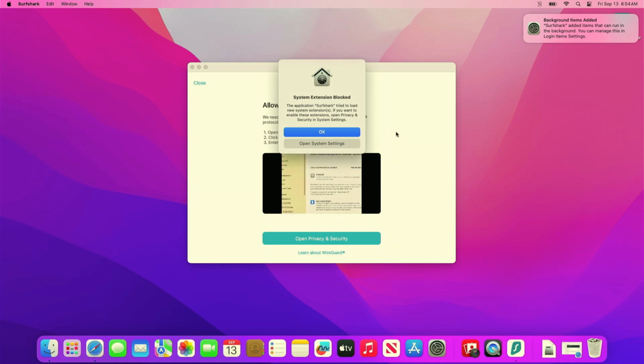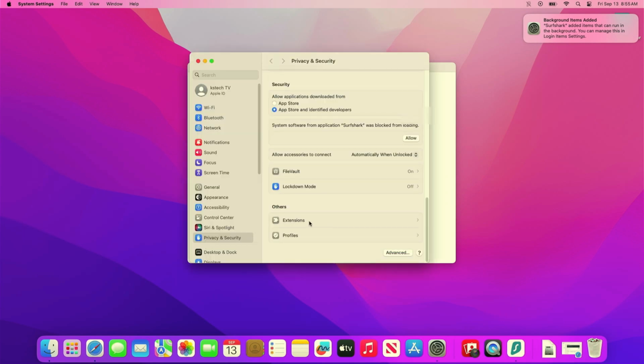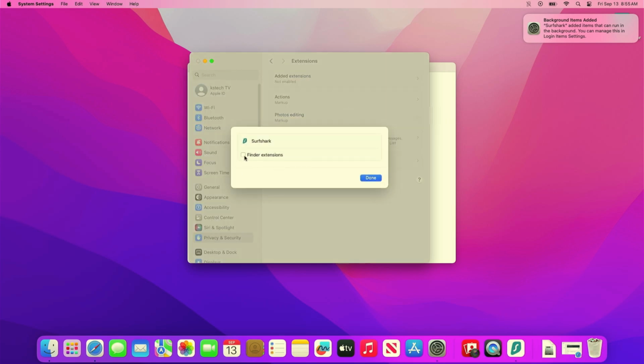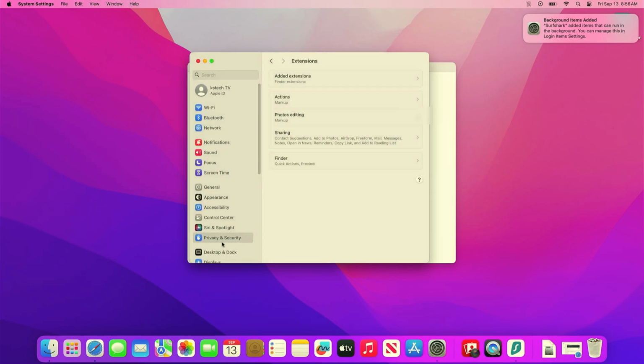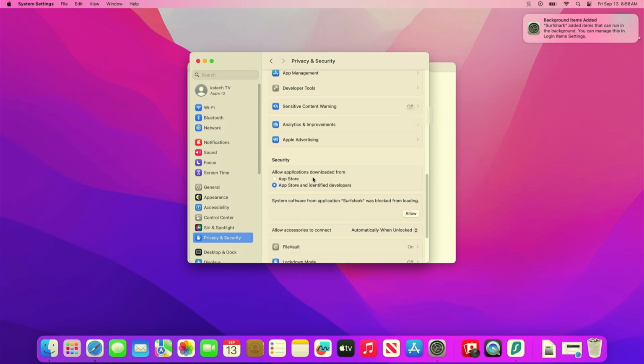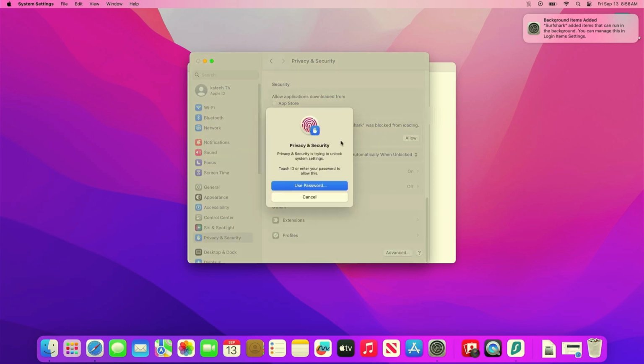So only the first time you try to connect to a VPN, it will ask you to enable this setting. So let's open privacy and security in system settings. And let's go to extensions, and click on Added Extensions, and then click on Finder Extensions, and then click on Done. And let's go back to Privacy and Security. There's still one setting that we need to enable here. And you notice here that it says System Software from Application Surfshark was blocked. So we need to click on Allow also here.